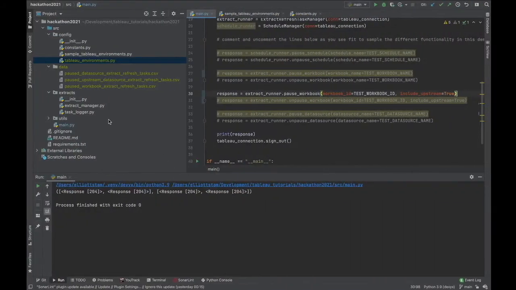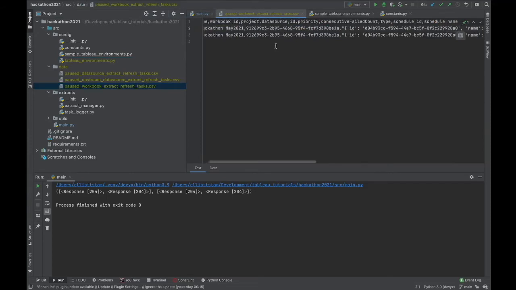But what happened when we did that? Remember, this whole project is about pausing and unpausing extracts, but recall that that doesn't really exist. What we've done is we've deleted the tasks and then we've stored information about them. So if we want to see some information about our workbook extract refresh tasks, this project goes ahead and writes those tasks that are paused to a CSV file.